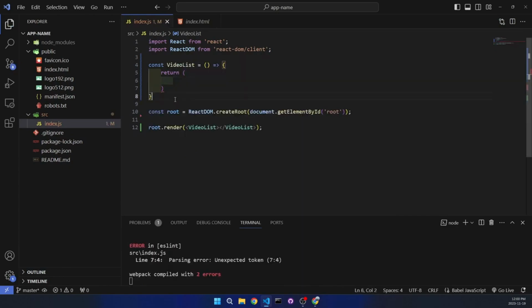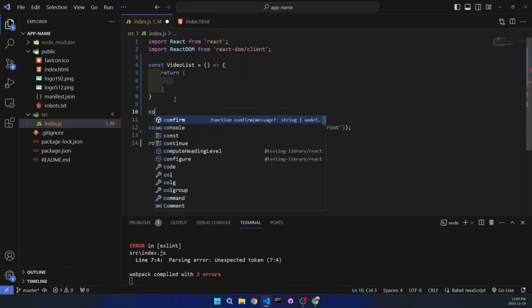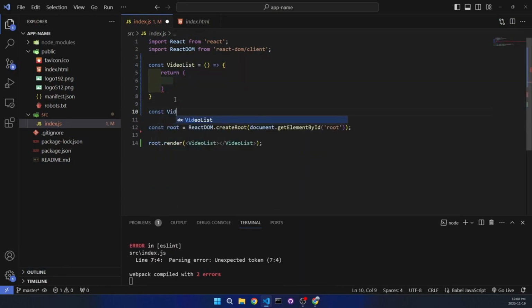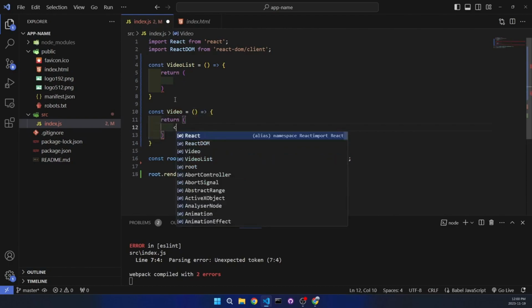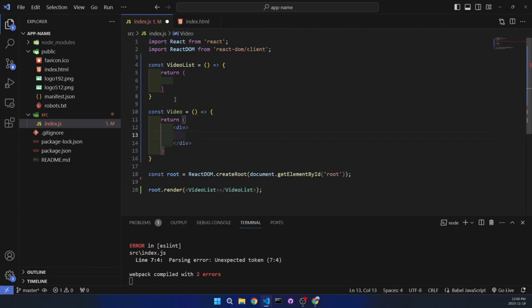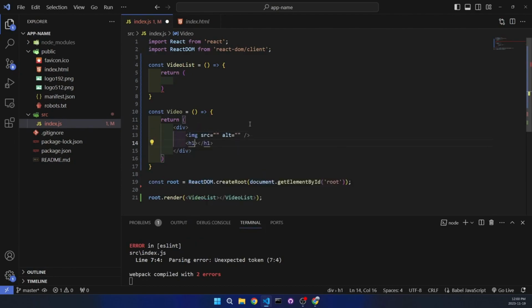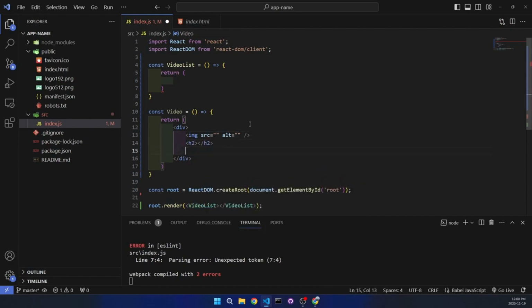And that's because what we're going to do now is we're going to make another function. So const video. And that's going to be equal to another function. And so in here, we're going to return a div. And in this div, we're going to have multiple elements. So we're going to have the image, we're going to have an H1, or let's actually make this an H2. Let's add a paragraph, and then we could also add different elements later on.